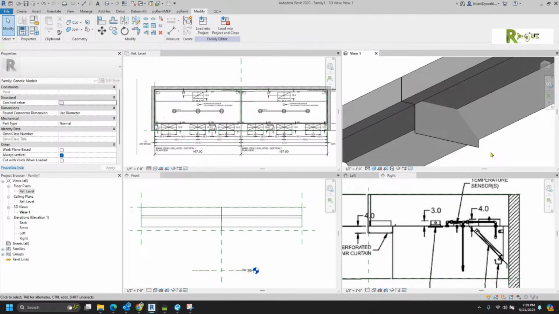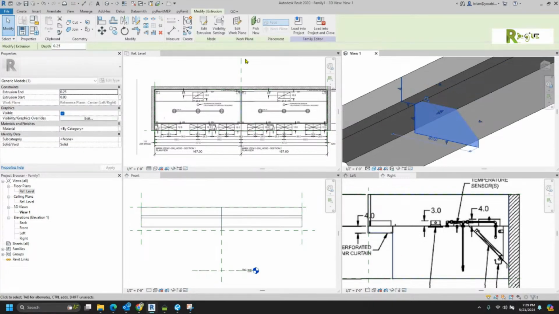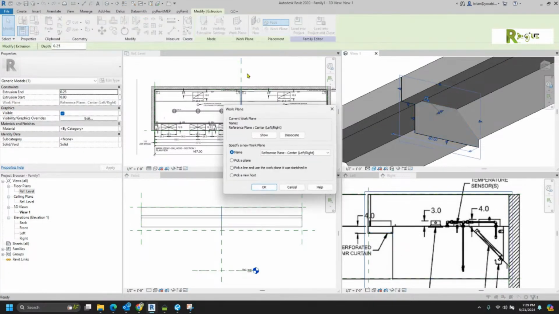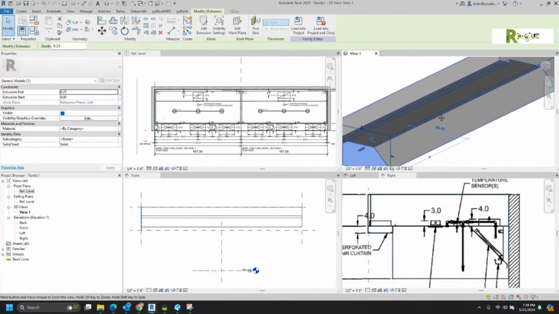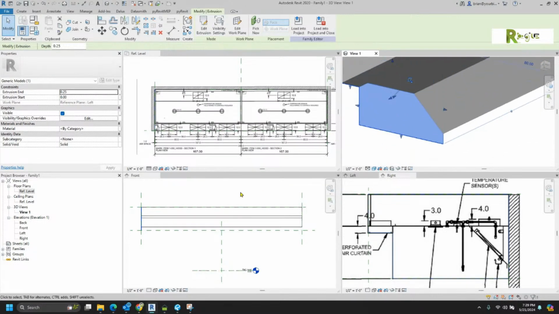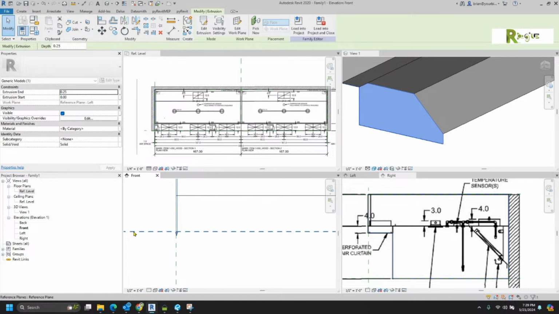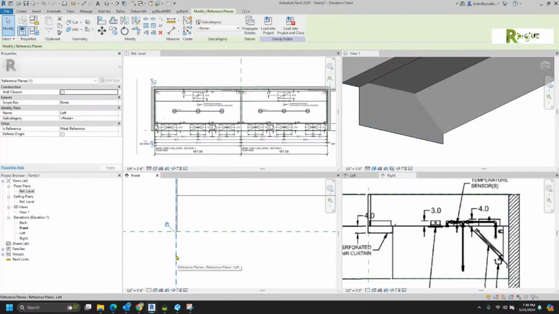Now, the trick is a lot of people will then try to move that. Maybe they'll look at it in this front view and say, oh, it's right here, and they want to move it over to here. Well, what you can do is take this and change its work plane. Instead of being on the center left, right, we can put it on the left, and that's going to stick it down at the other end. More importantly, it's going to keep it linked to this green line so that when I move it, you can see this hood will change sizes.